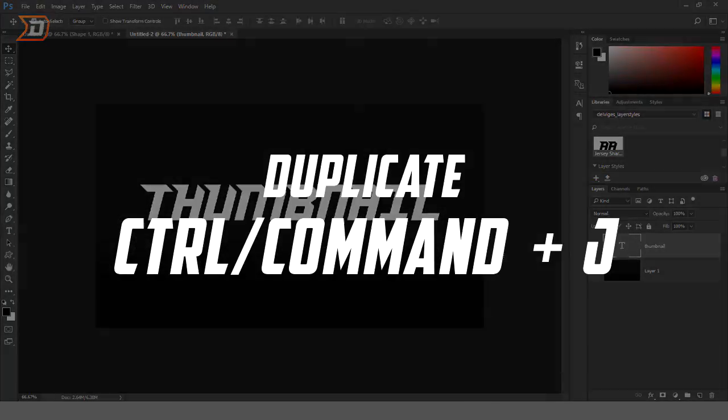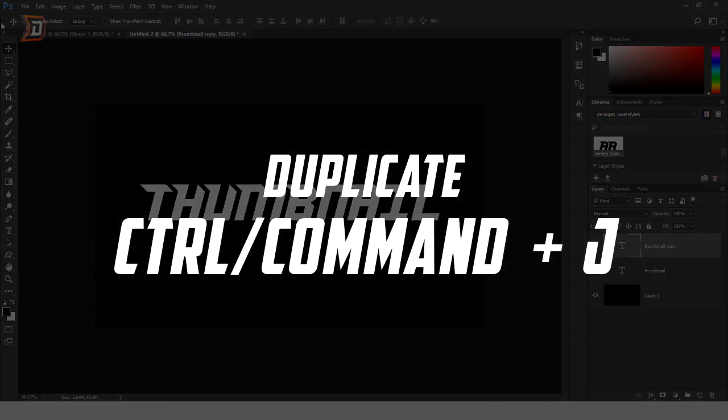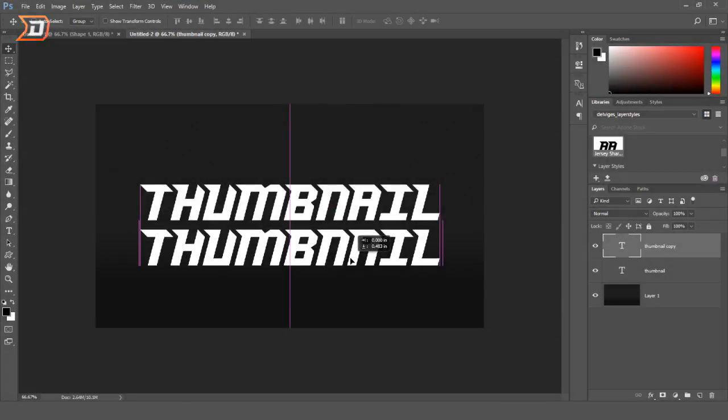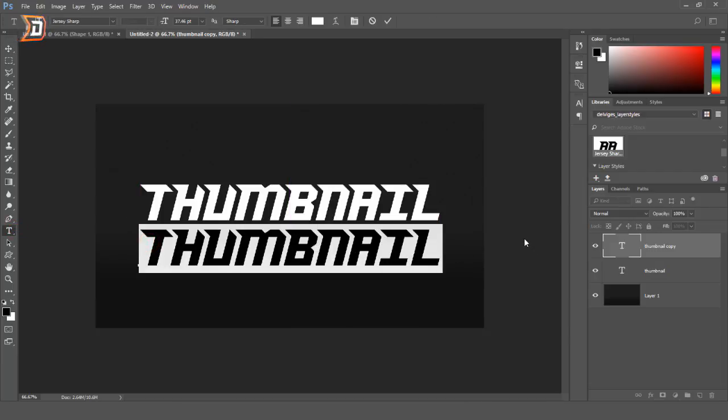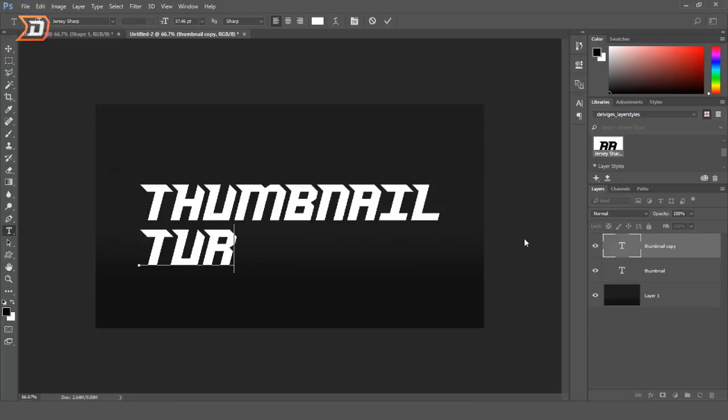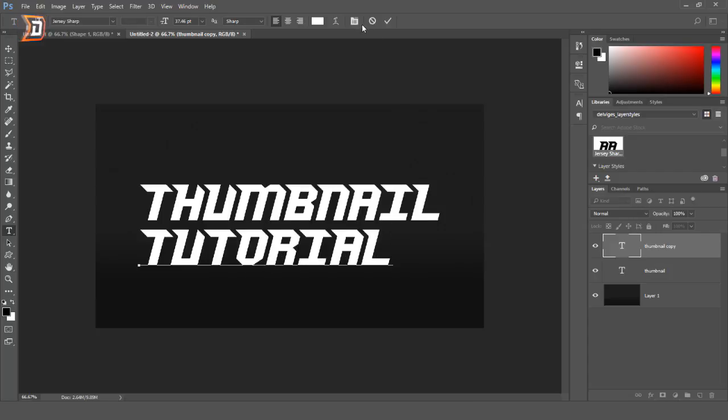I'm going to press Control and J, and that's going to duplicate the text layer. I'm going to drag it down holding Shift, go to the Type tool, and change this to tutorial, if I can spell. I don't think I can spell, oh my gosh.